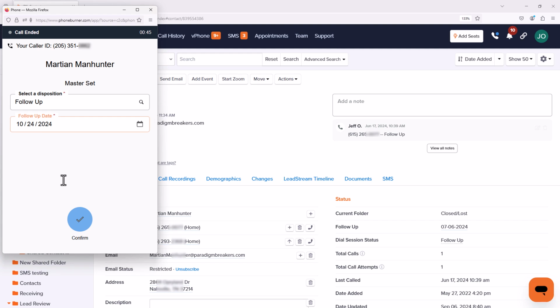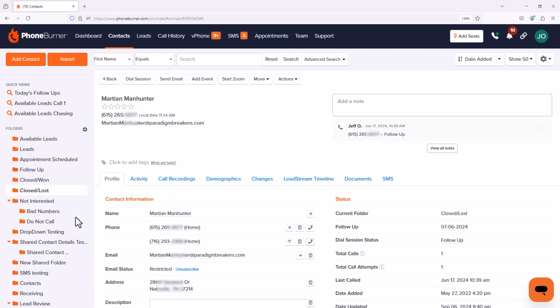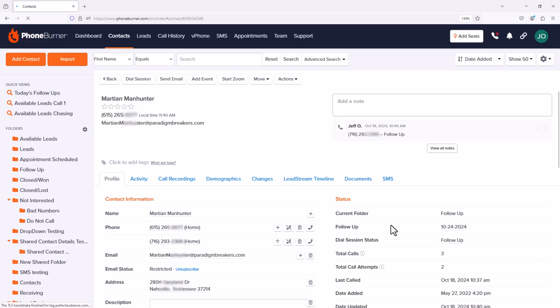So if you've got a disposition configured to move the contact to a specific folder, if it's adding or removing tags, if it's triggering a webhook, or maybe even triggering an email, all of those settings that are specific to that disposition will be triggered when you confirm the disposition. So here I just went ahead and marked that one as follow-up. That window closes. Now if I refresh this contact, you'll see that this contact went from my close lost folder to my follow-up folder. Because we had such a great conversation, he wants to open up that conversation again.